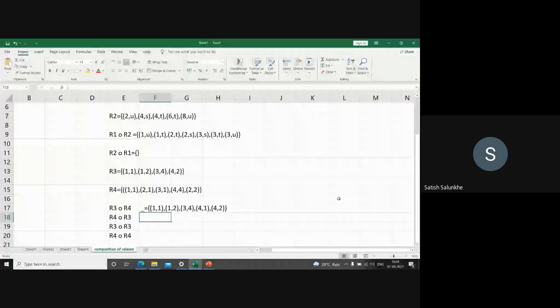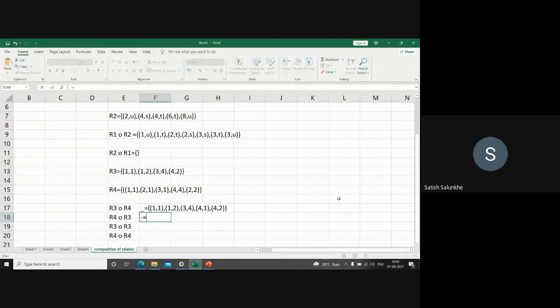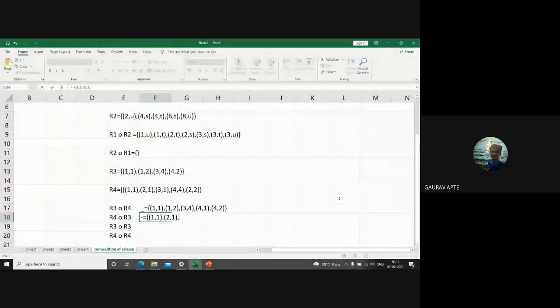Gaurav Apte, what is your answer? Yes, Gaurav, are you there? Yes, sir. What is your answer? What is the cardinality? I think it will be 5. Okay, what are those elements? Can you list them down? Tell me. 1 comma 1, 2 comma 1, 3 comma 1.